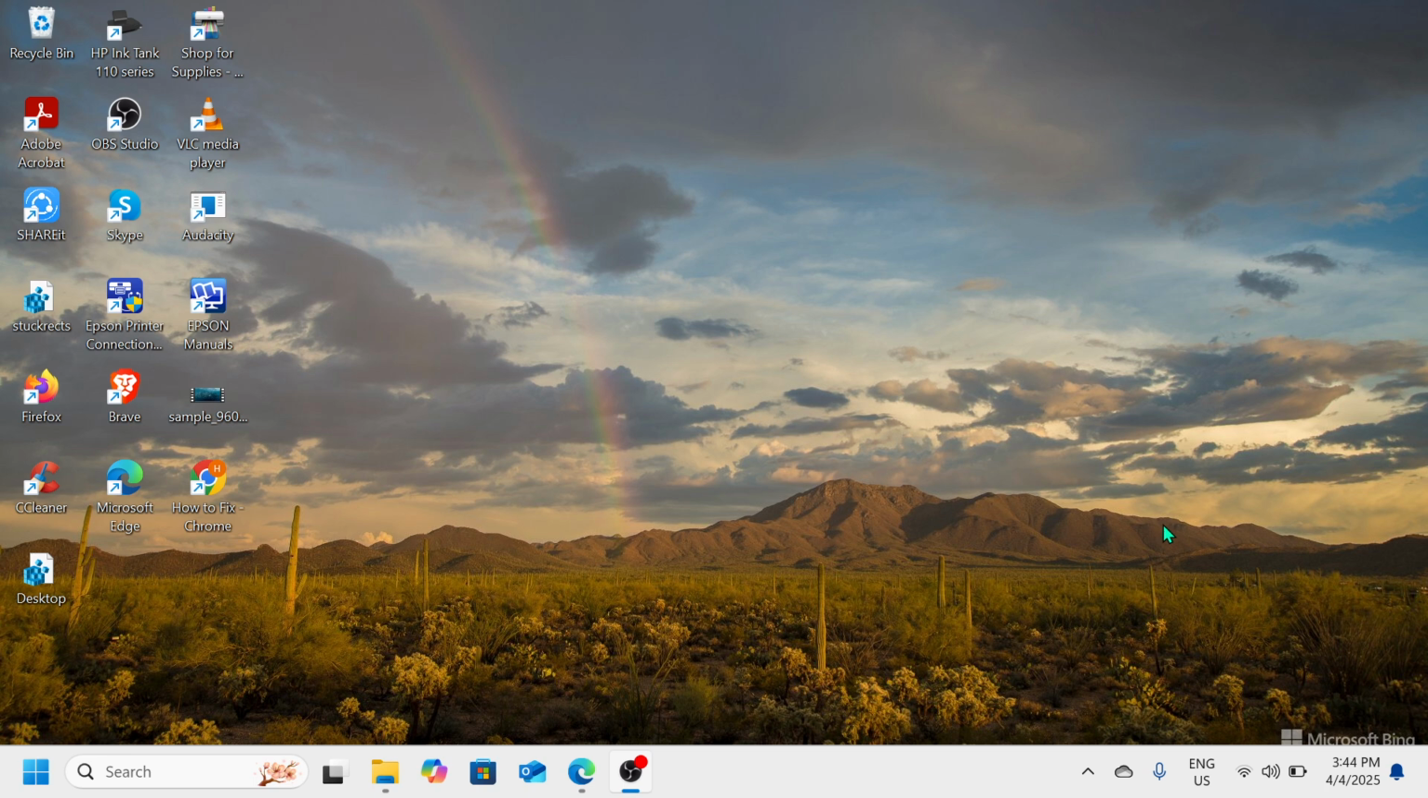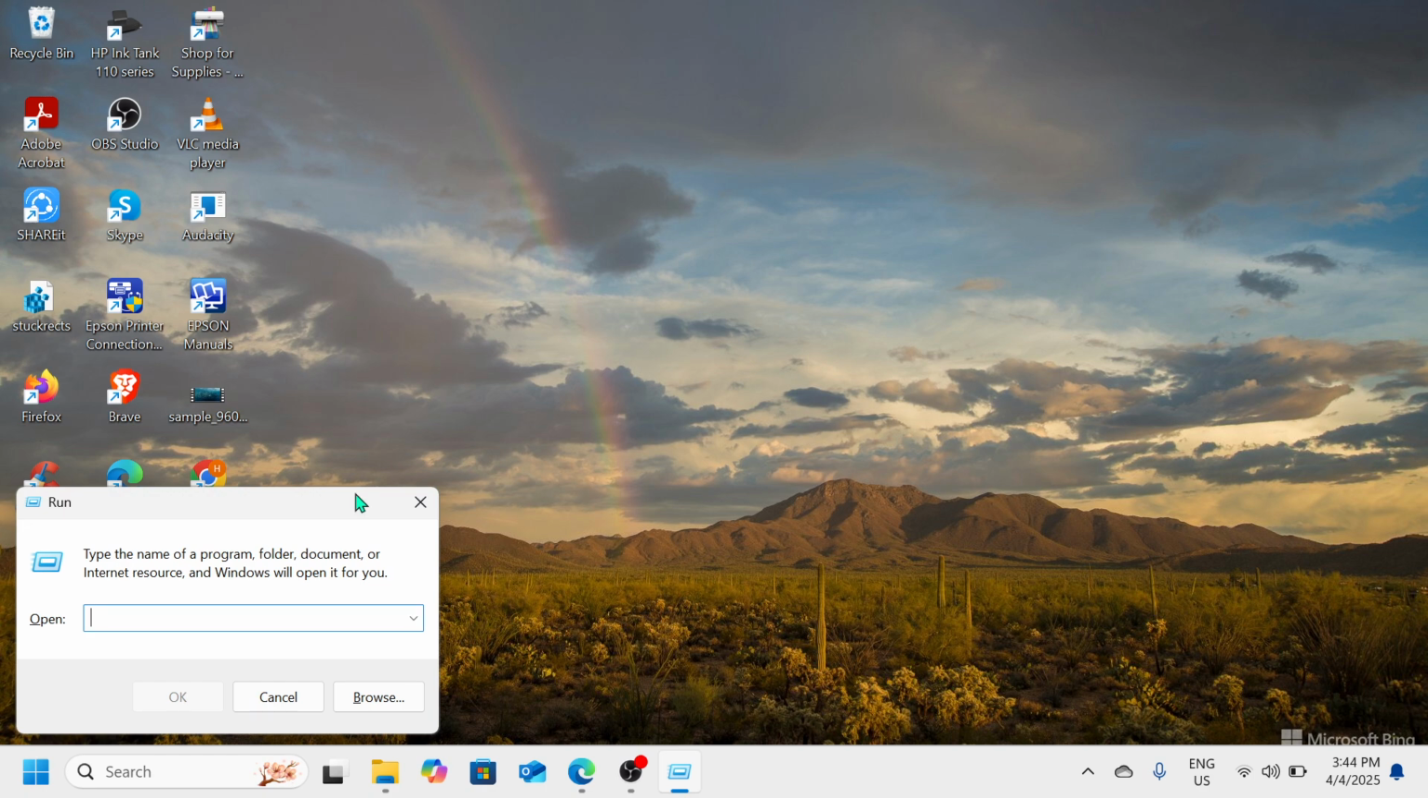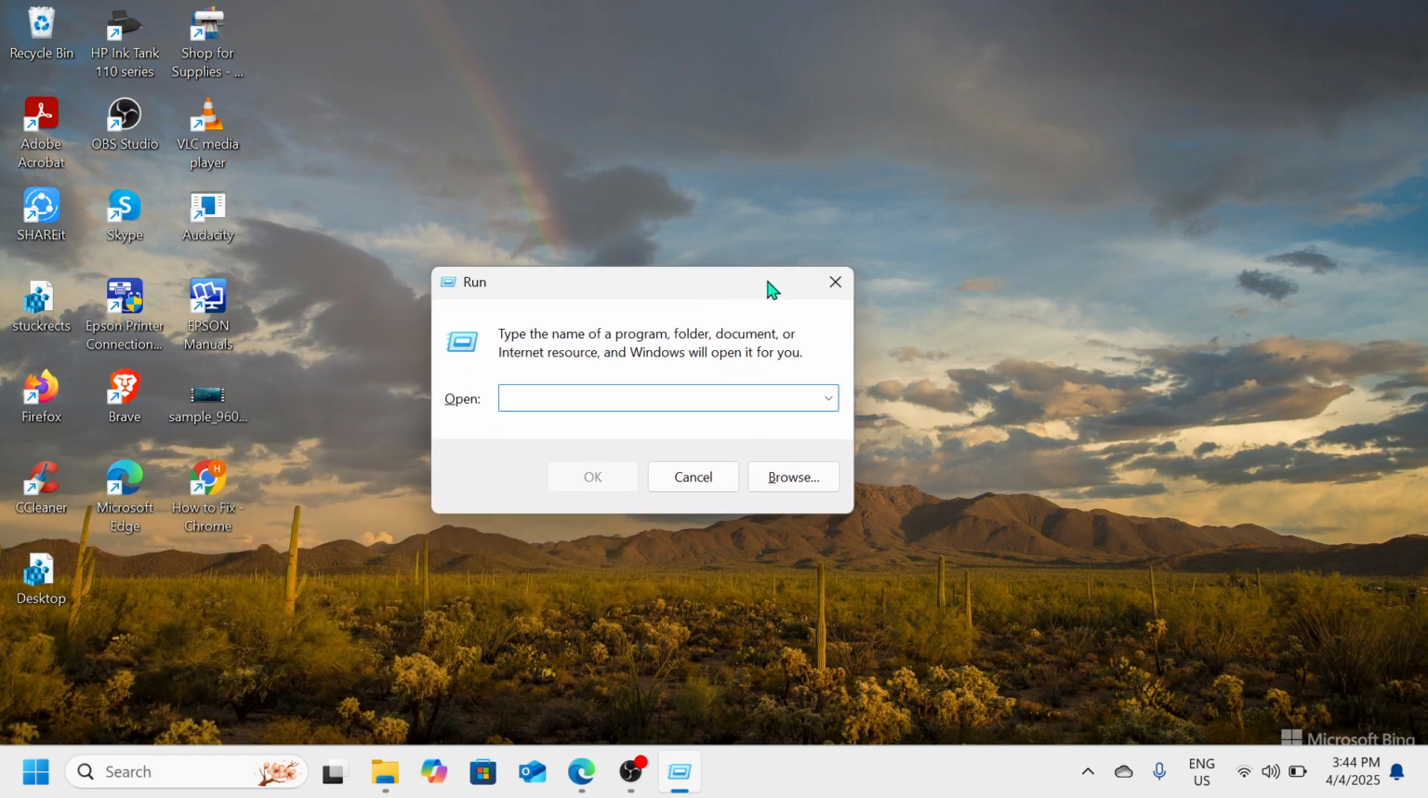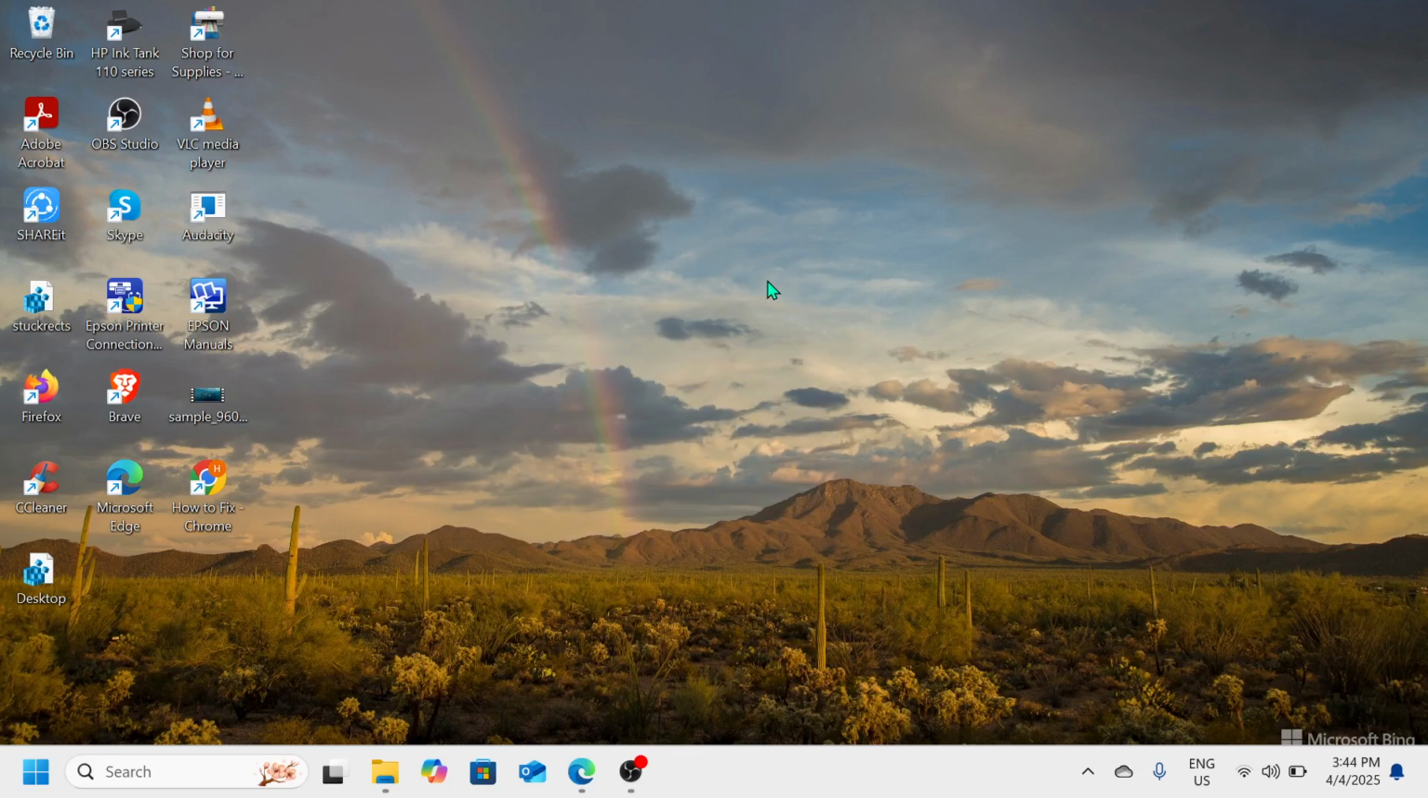The very first thing we need to do is to open the run window. During this whole video, we will be using our keyboard since our mouse or touchpad is not working. So in your keyboard, please look for the Windows and R keys and then press them all together. Once this run window is up on our screen, all we need to do is type devmgmt.msc. It's devmgmt.msc. Now once done, you can click on OK or Enter.